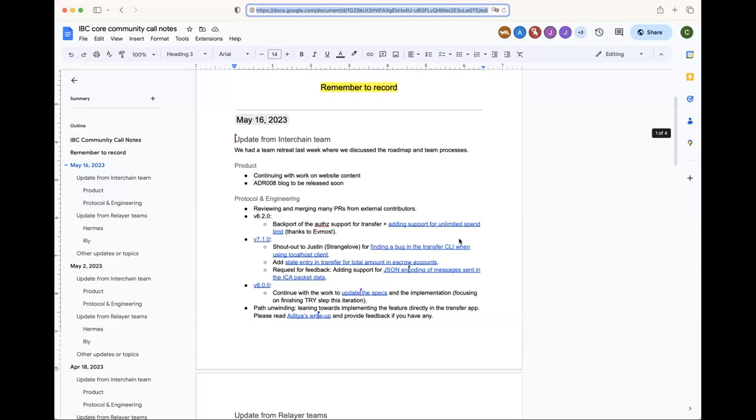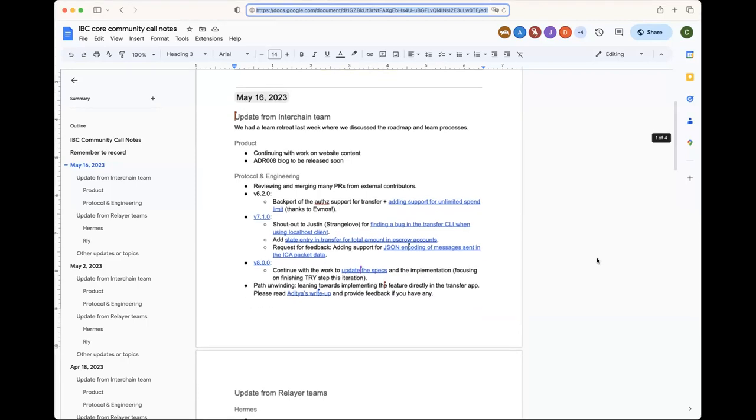All right, and then for path unwinding. We are leaning towards implementing this feature in transfer directly. If you haven't already, please have a look at Aditya's write-up in the discussion in the IBC spec repo, where he lists the different options and the pros and the cons of each. And if anybody has any feedback, please also share it there, so that we can also make a good decision.